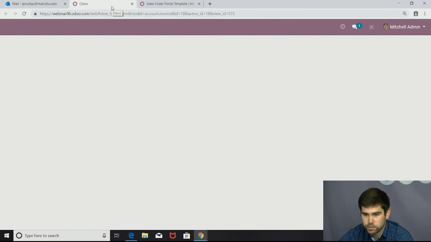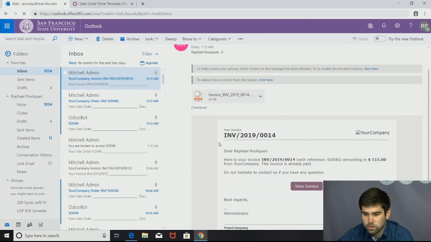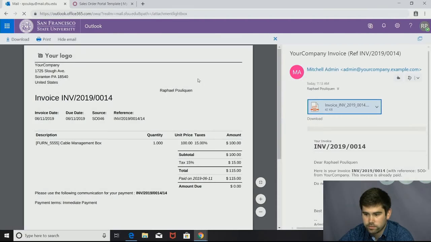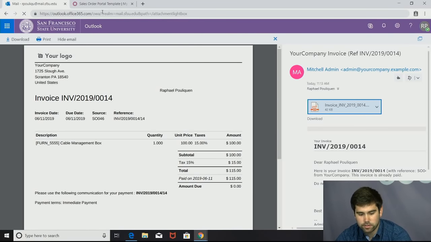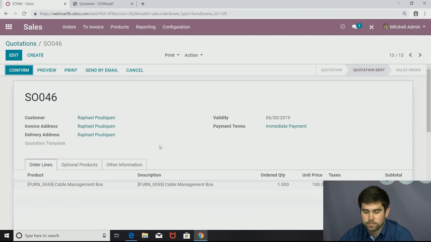online invoice, or I will also receive the PDF format of it. So this is again for the view on the client side. So let's get back to our database.